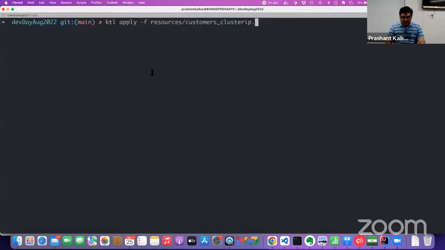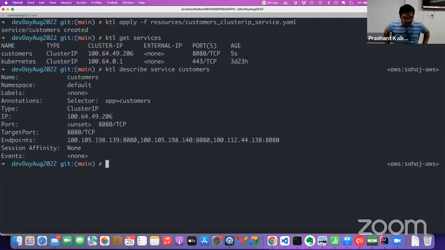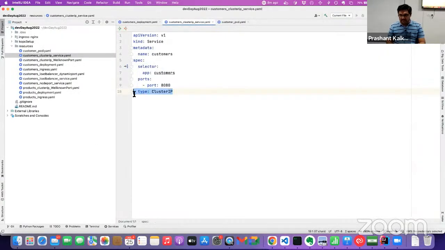let me check the service. Let's see whether this service is created for us. You can see that the service is created. Ignore this thing right now. The service is created for us, called customer. Let's see what it gives me. I can describe that service, which gives me more detail of what is happening there. It says it is of type cluster IP, which is expected because we said that we want a service of type cluster IP.